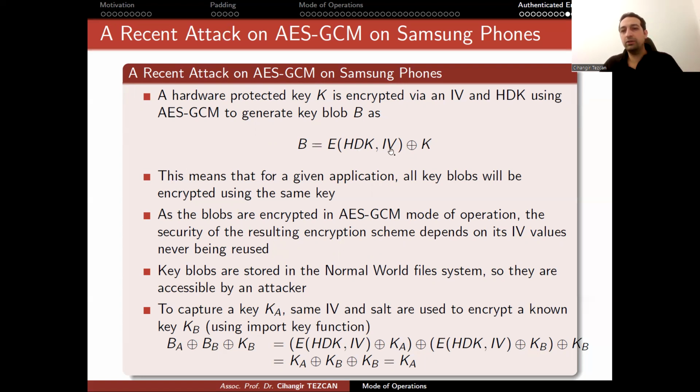So the IV reuse attack works here. They use the AES-GCM mode with the same counters. So this way they obtain the blob BB. So if you XOR the three of them, what you obtain is as follows, because BA is actually the XOR of key A with this AES encryption. And BB is also KB XORed with the same thing. And finally, we have the third XOR operation, KB.